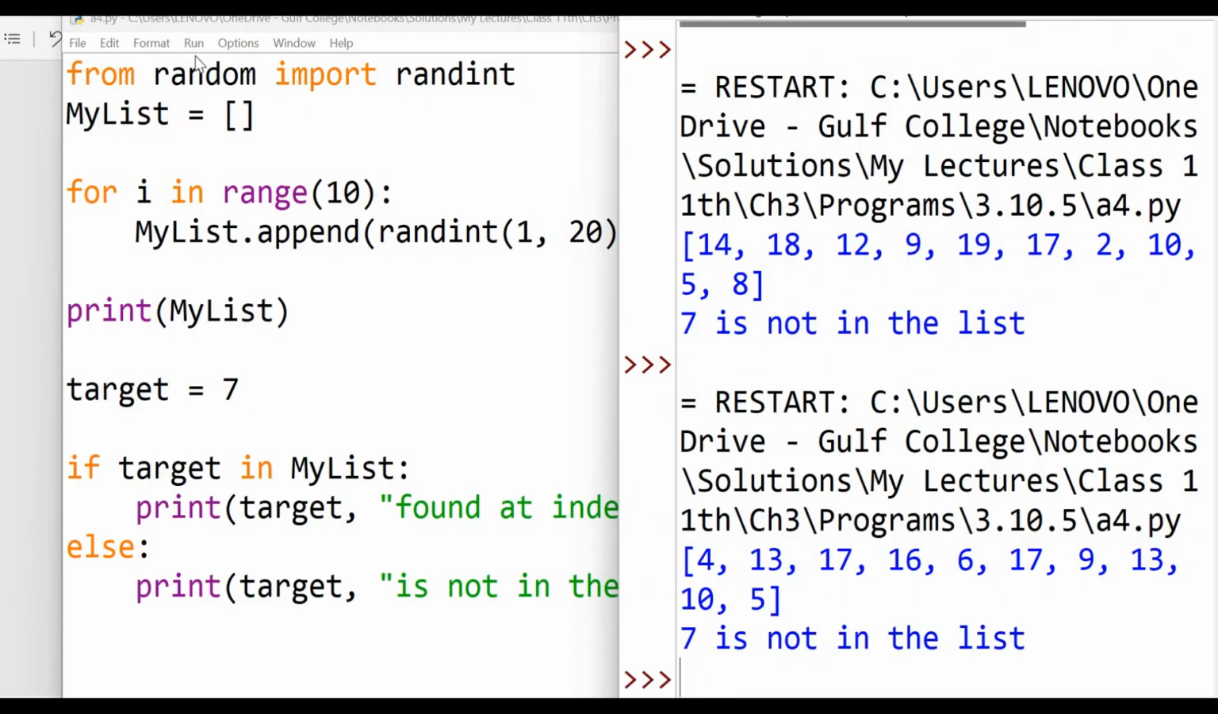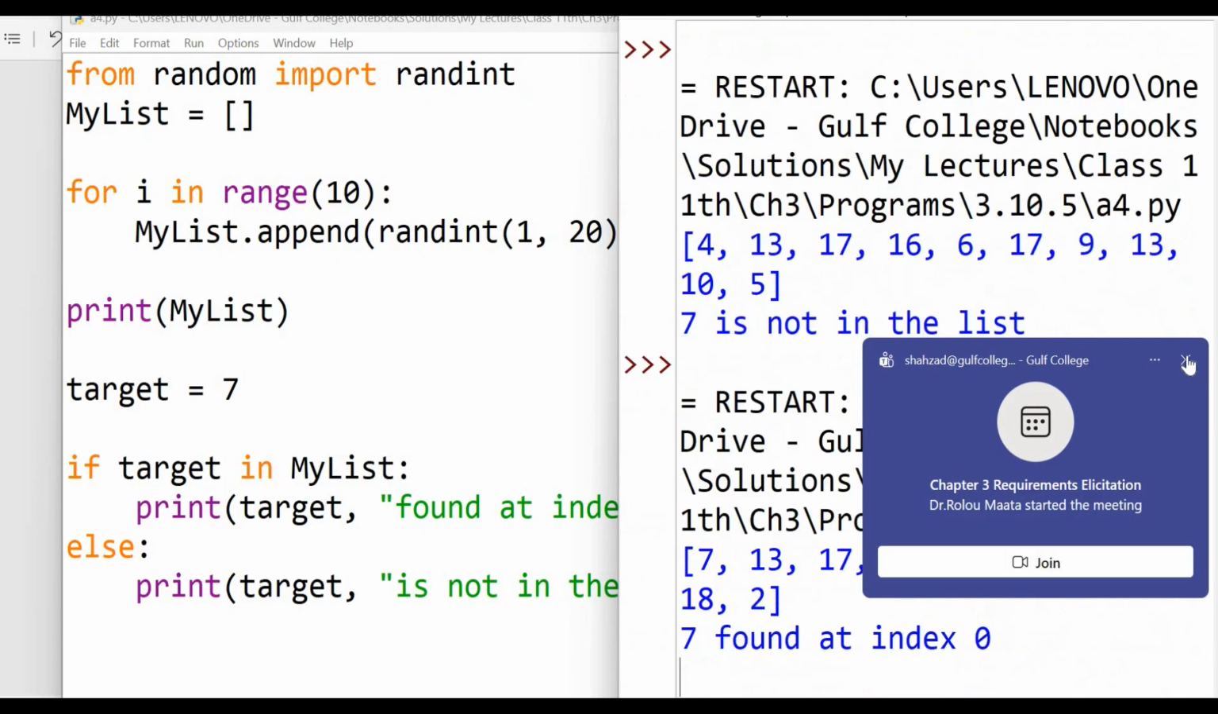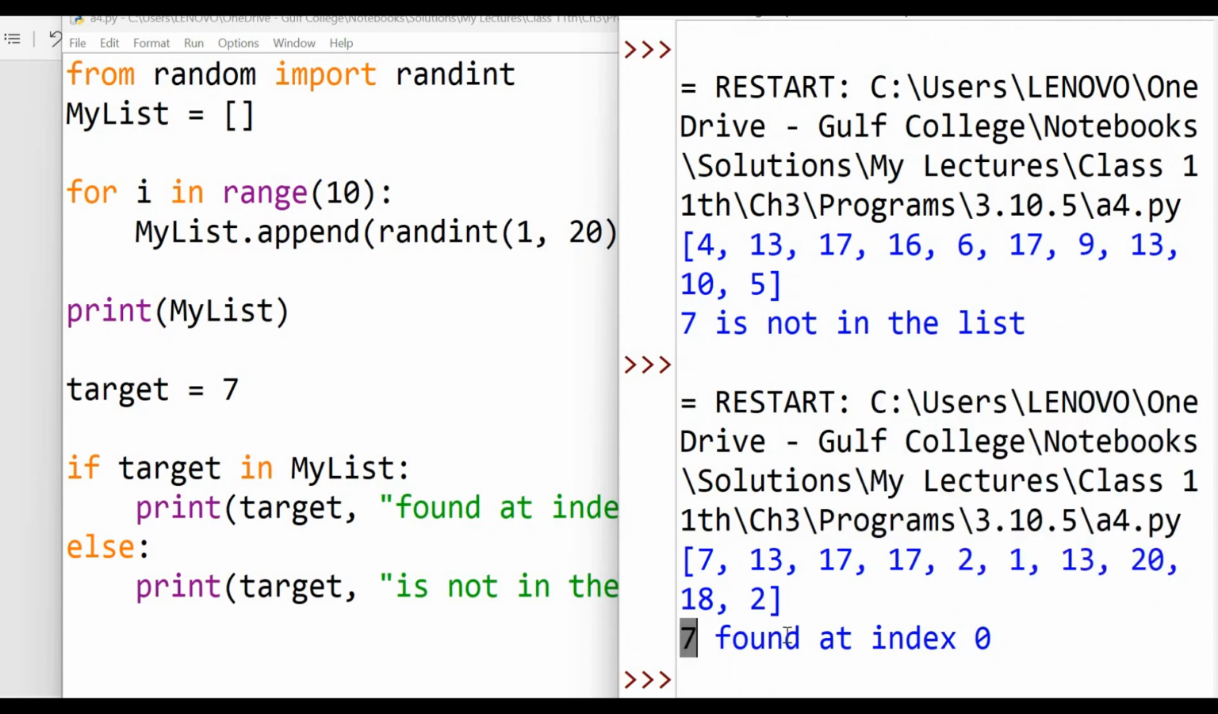Again, 7 is not in the list. I'm going to run it again. 7, no, 7 is there. 7 found at index 0. See, the first element was the 7, and 7, 13, 17, 17, 2, 1, 13, 20, 18, and 2 is there, and 7 is found at index 0.